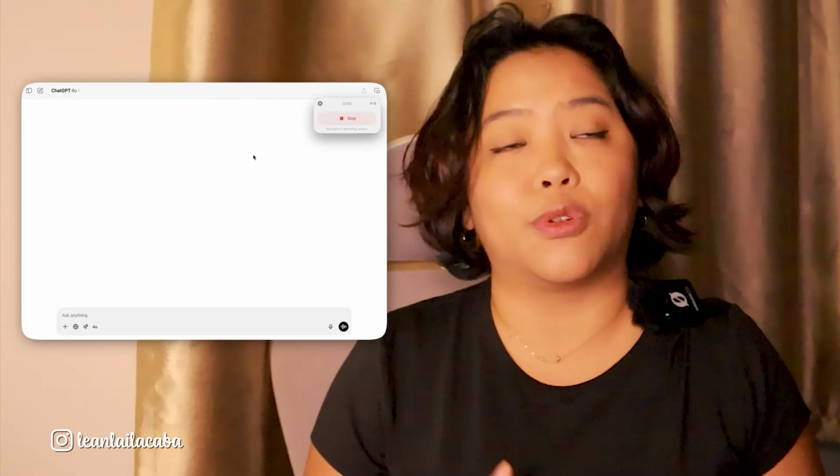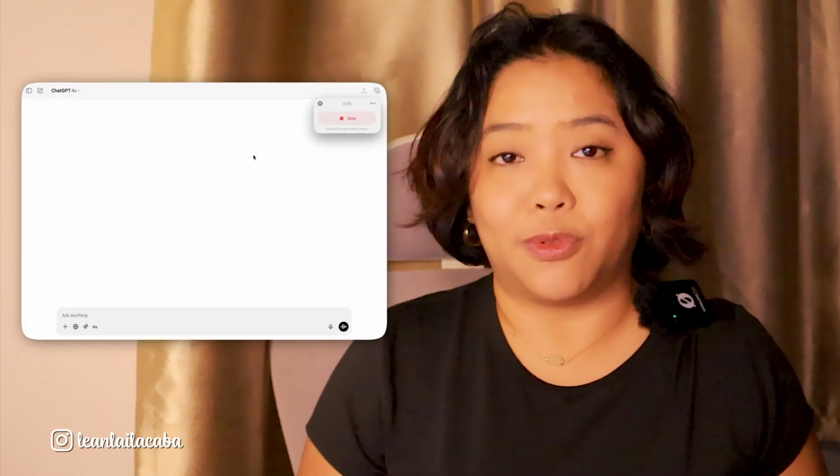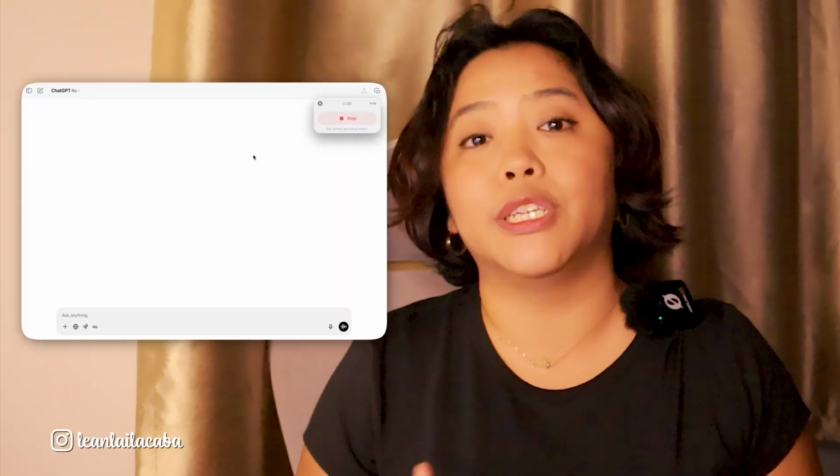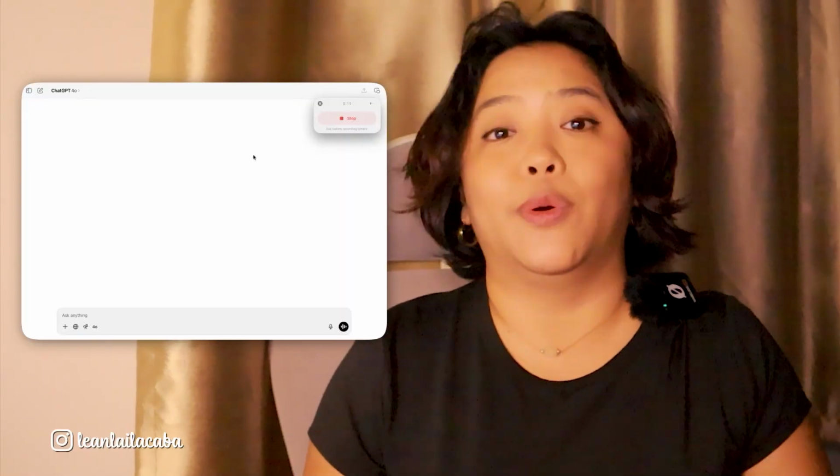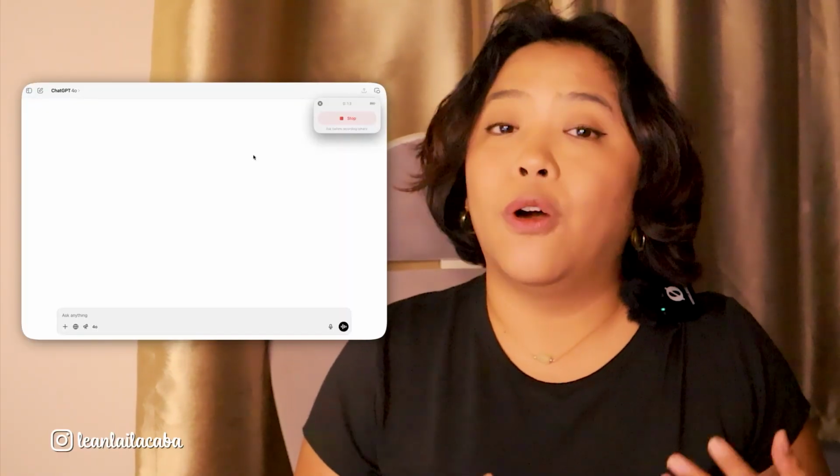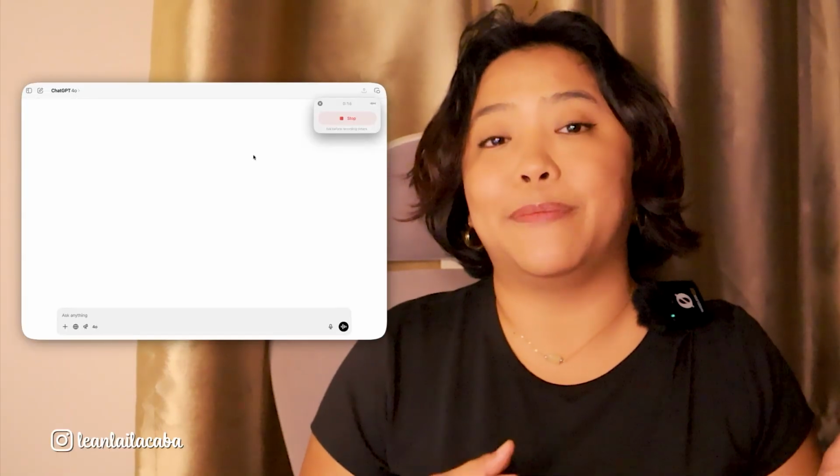Now you guys can use this for a lot of different ways. You can use it, of course, for meetings. You can use it for when you're having a conversation with someone and you just want it to go ahead and give you like the cliff notes of it. Or again, for me, I use it as a brain dump assistant.